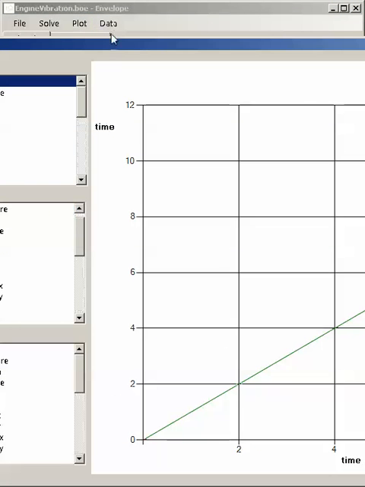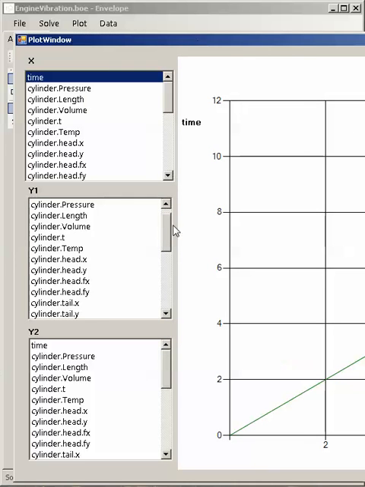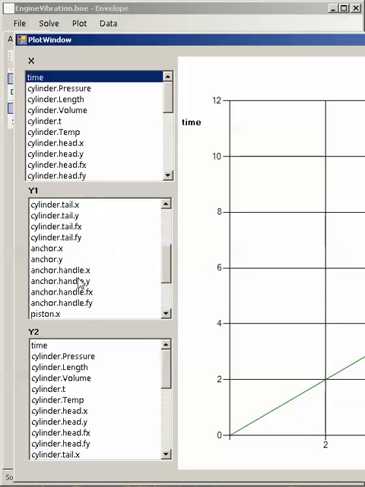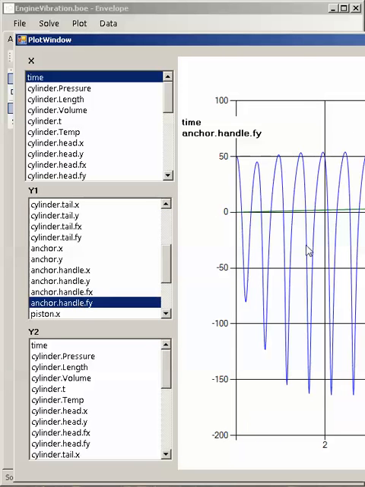We look for the anchor's y-directed force. We can see that the force peaks out very high, about more than 200 newtons in variation in force in the vertical direction. That's a lot of force.